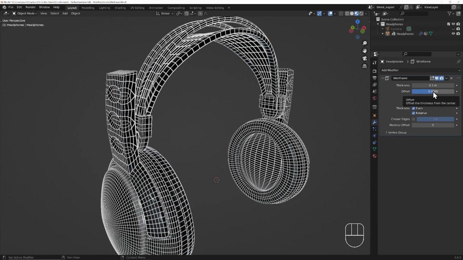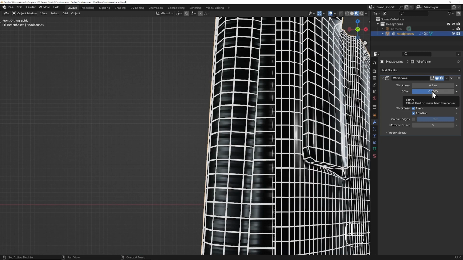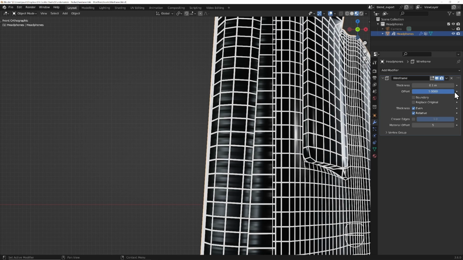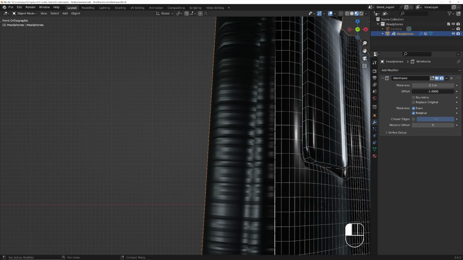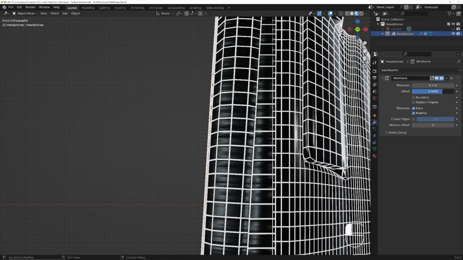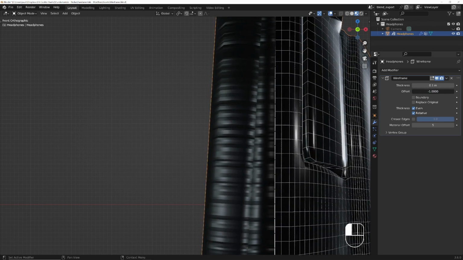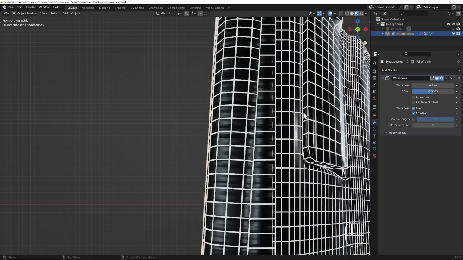Let's now take a look at the offset. By default, it is set to 0. If we look closely at the headphones, we'll see what is going on when we alter this. I'll slide the offset to 1, and you'll see how the wireframe appears clearer and thicker even. But if I slide it to -1, it seems to disappear entirely. Now, when you see this in action, you can tell what is going on. It is offsetting the position of the wire's thickness relative to the original surface of the mesh. I'll reset this back to 0.